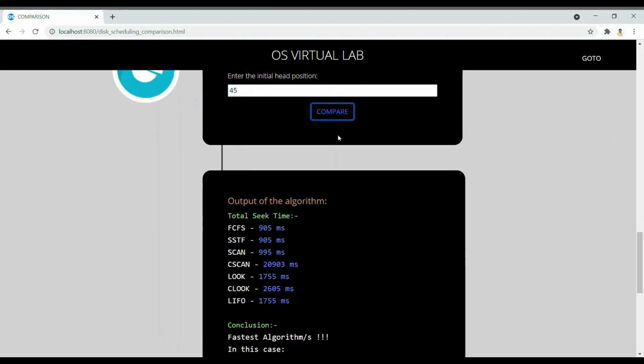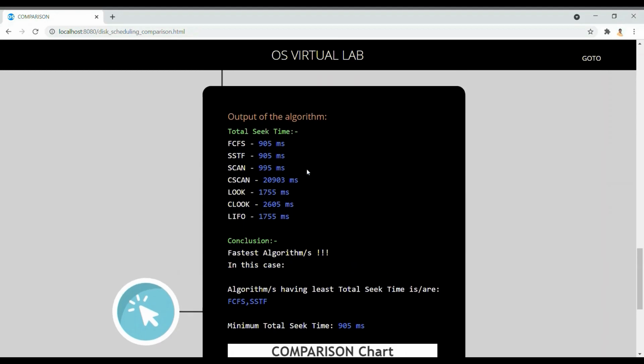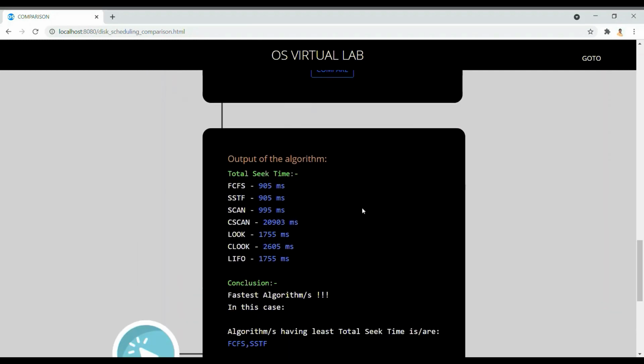When we hit the compare button, the output shows us like this: the total seek time. With the given input, all the 7 algorithms will compute their output and provide the seek time here, that is the total seek times of all the algorithms. For FCFS it is 905, for SSTF it is 905, for SCAN it is 995, and so on.